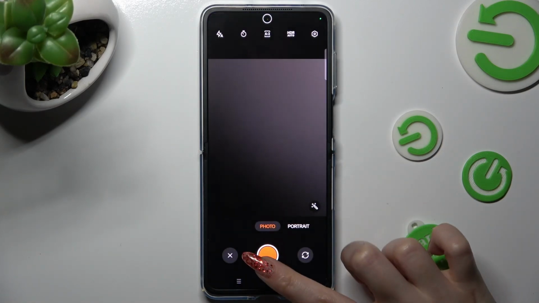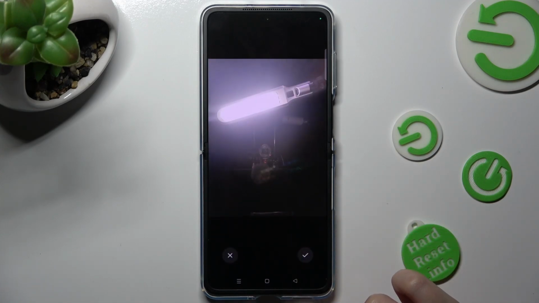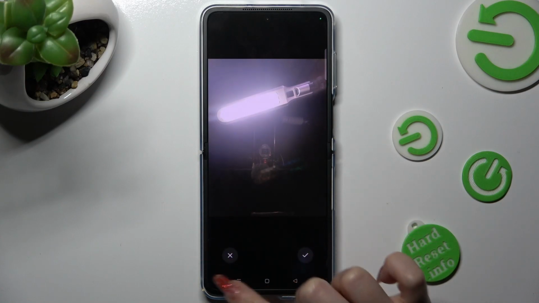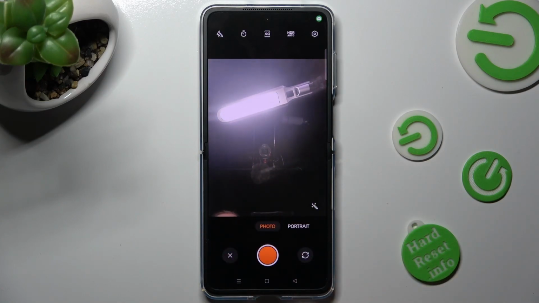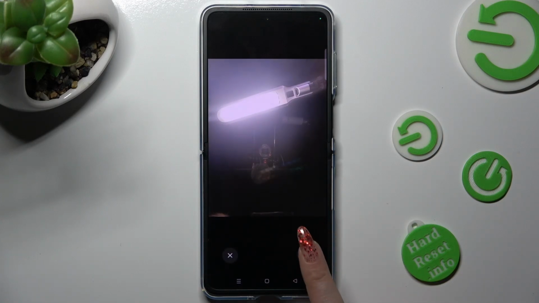Take a picture and discard it by tapping on this X icon. You can also save it by tapping on this check mark instead.